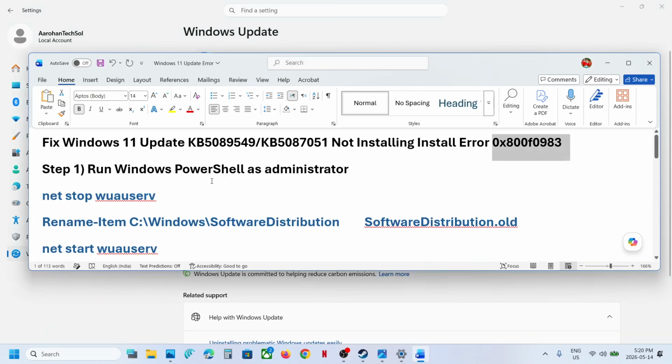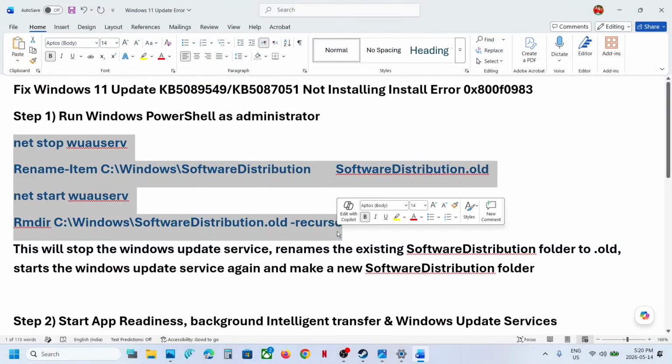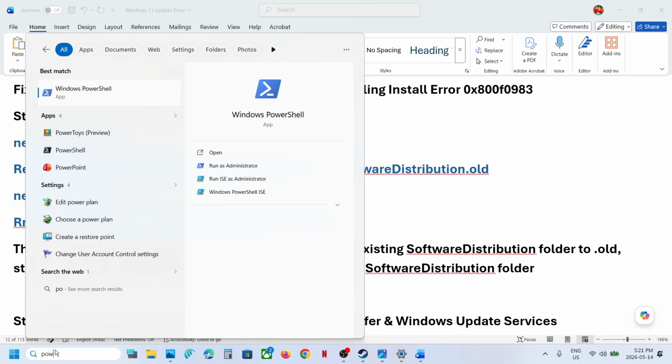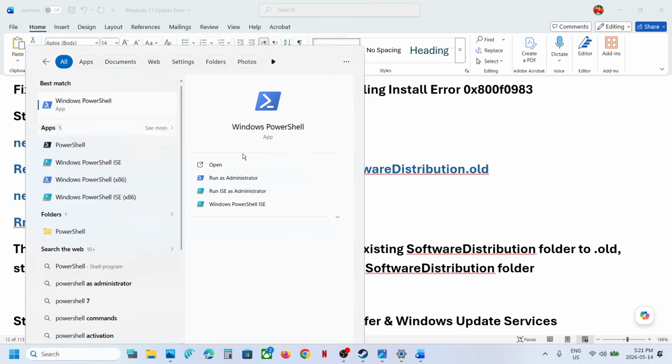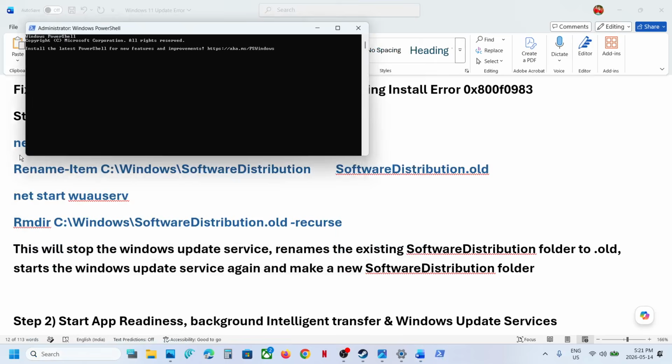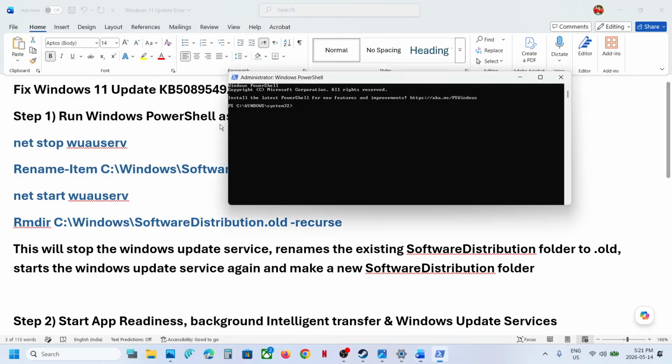Still not working. Run these commands. These commands are provided in the video description. So type in PowerShell in Windows search box. Make a right click on Windows PowerShell. Make sure that you run Windows PowerShell as an administrator only. Click on yes to allow. Now copy the first command, paste it over here, hit the enter key.